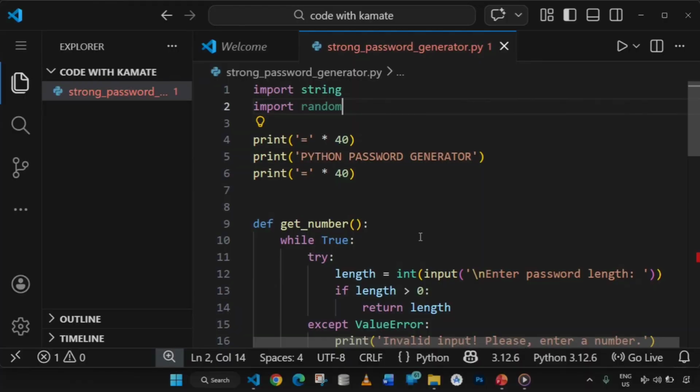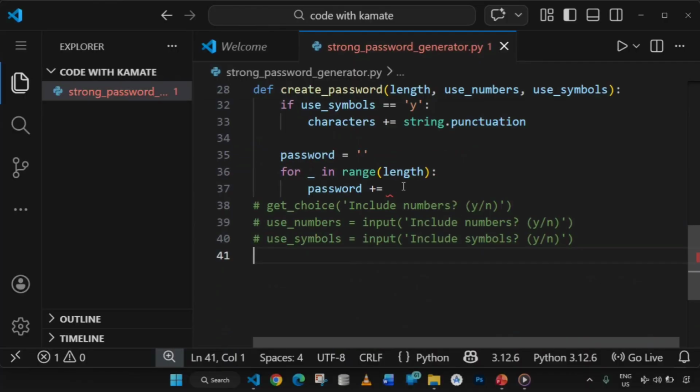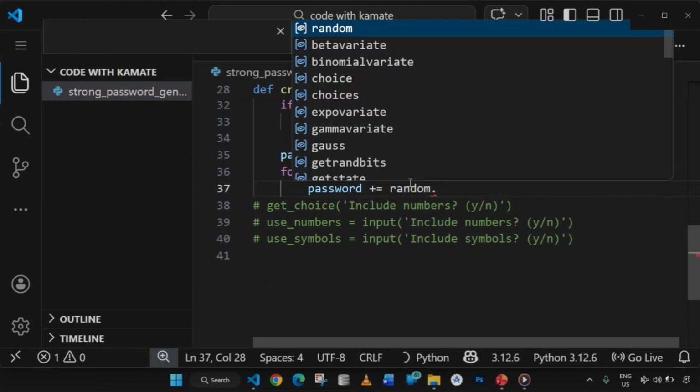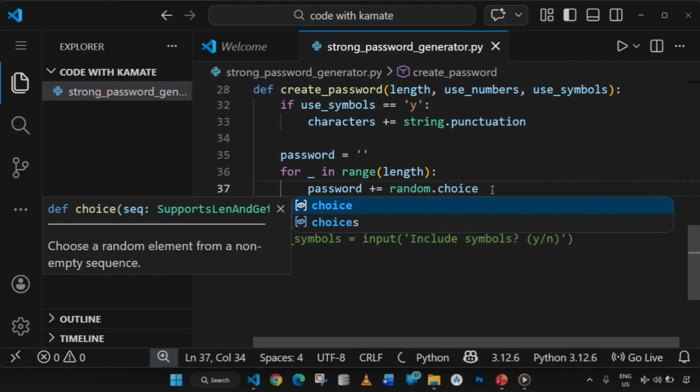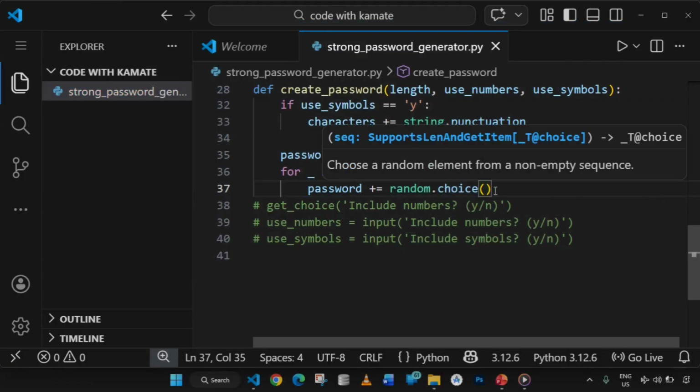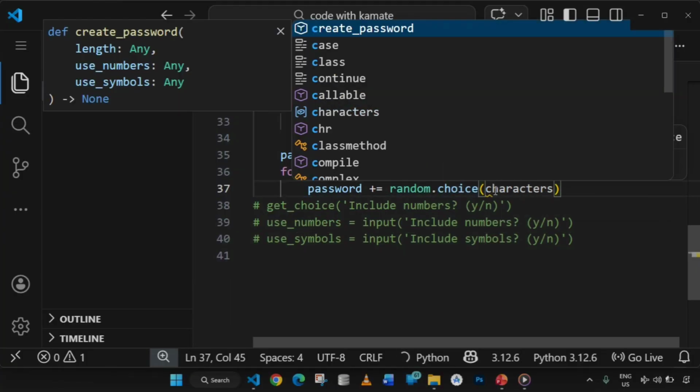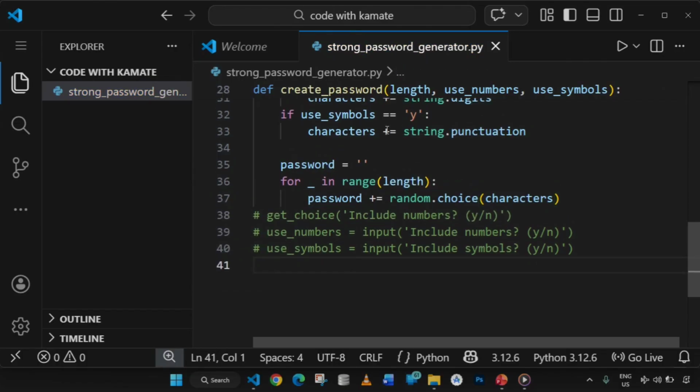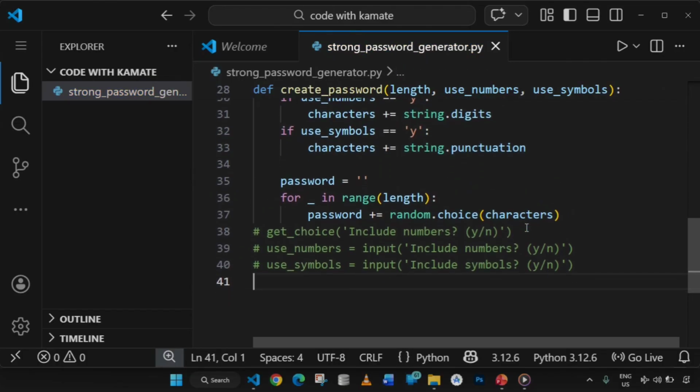Import random. So let's get back down. So password plus equals, we now update the password variable. We update it with random dot choice. So this is going to make a choice from where? From characters, of which characters already contains all the numbers and the symbols.